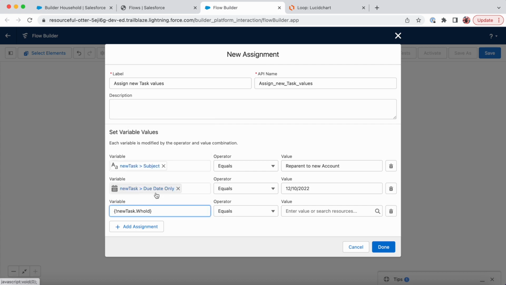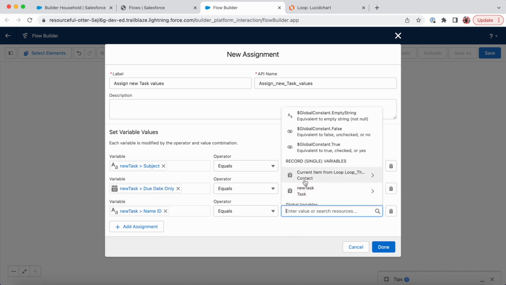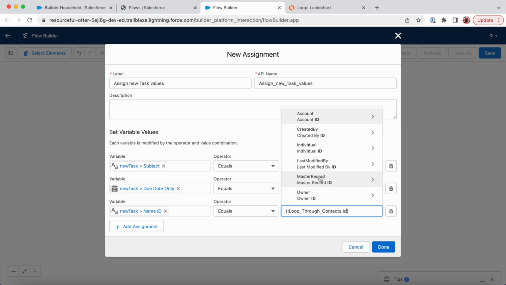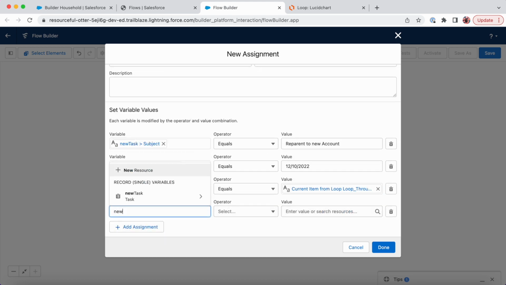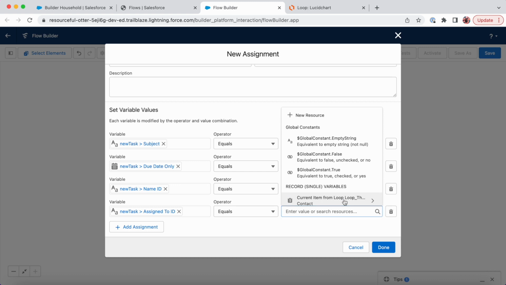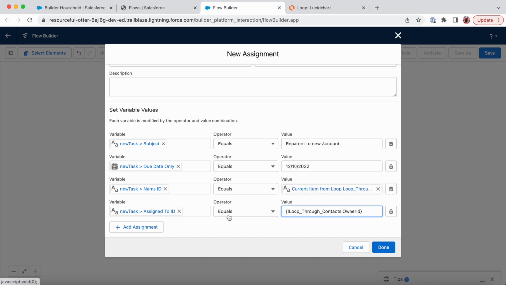We have the name, right? This is going to be the contact. This is how we can relate this task to this contact. So to do that, we can choose this option, current item from loop, right? This is going to be the current contact that is entering this loop. And then we'll say ID, contact ID, right? Same thing, we want to set the assigned to, or the owner of this task. We're just going to make it the owner of the contact. So for the current contact that's in the loop, owner, okay?